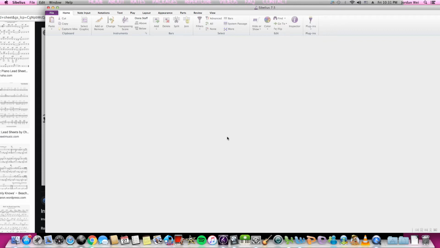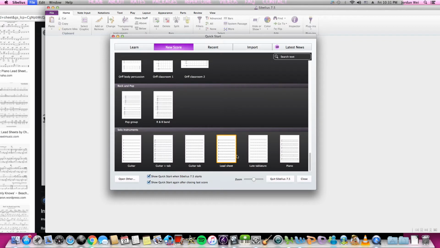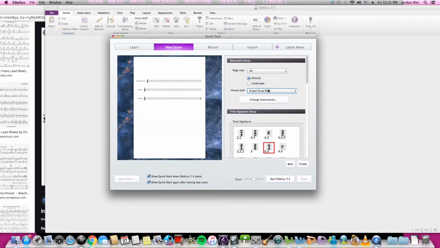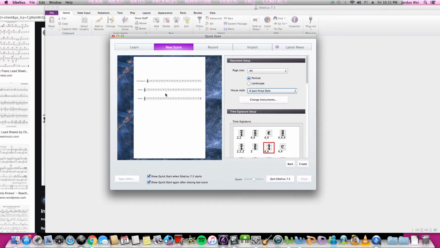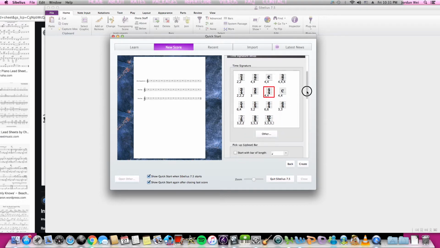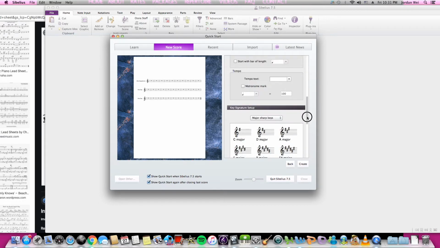Okay, so the first thing I want to do is press Command. I'm using a Windows keyboard, but if you're on a Mac keyboard, you can press Command N and it'll pop up with this window over here. Press Lead Sheet, and you have all your data stored. I have a preset font that I use, okay, but I'll do that in another video.